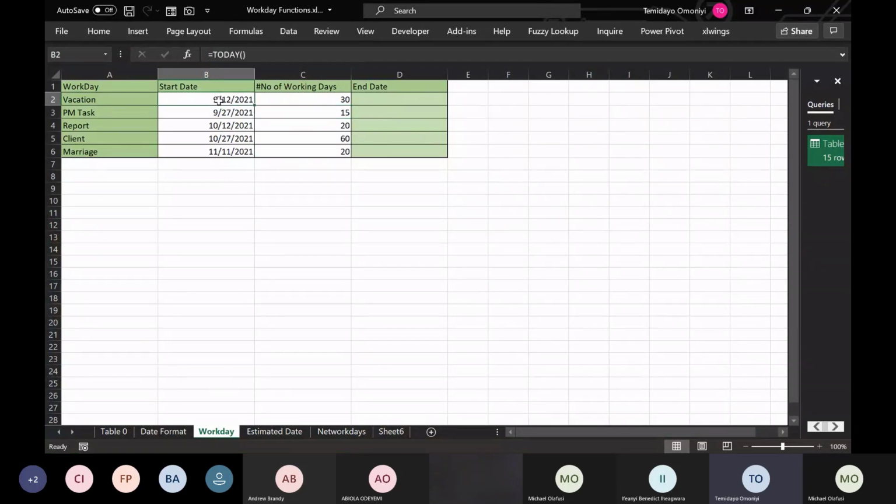Let's say today is 12th of September. I want to take a vacation in the next 30 days, and I want to know when it will end. So I'm applying for a vacation today, and in the next 30 days, I want to know when my vacation will end. So it's going to end here.